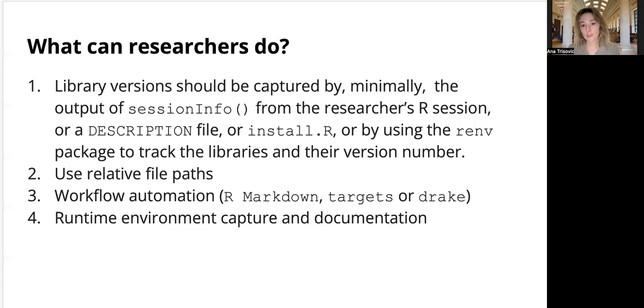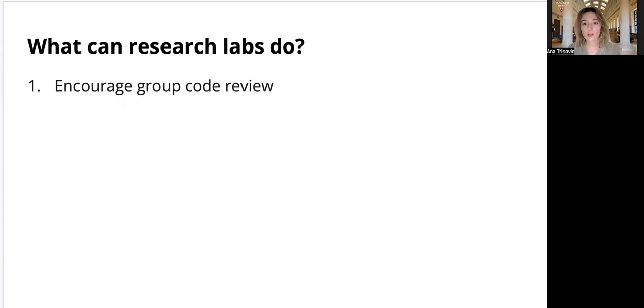Next, runtime environment capture and documentation. By this, I mean using more advanced ways to capture runtime environments, such as, for example, Docker. There is a special type of Docker containers for our Docker universe, and that offers a great starting step for creating good runtime environments that can be reusable and create portable analysis.